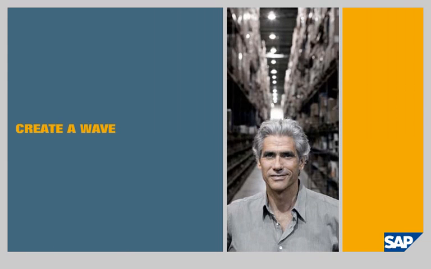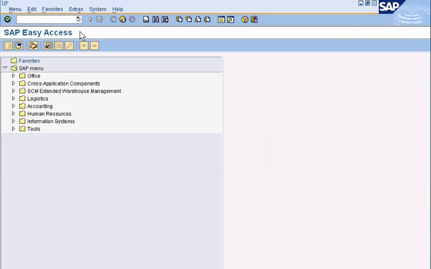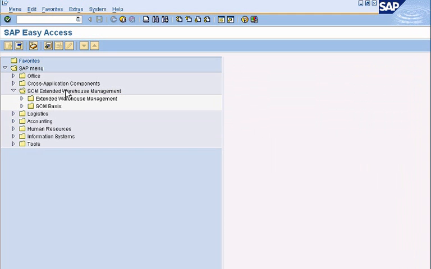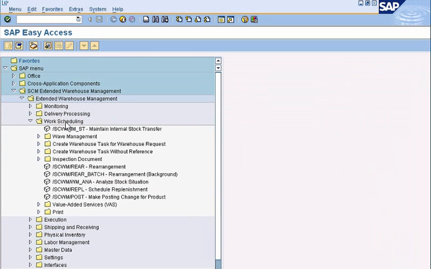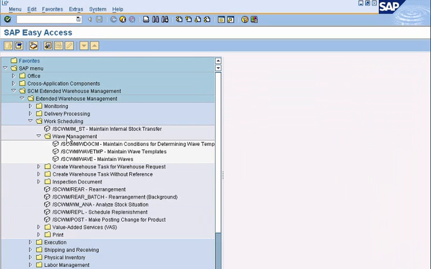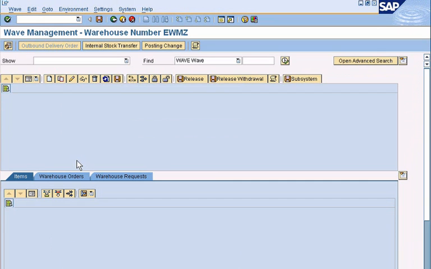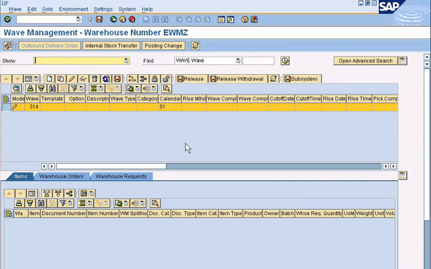Create a wave. Ken Anderson is a warehouse planner. He wants to optimize delivery processes by grouping outbound items into a wave. SAP Extended Warehouse Management makes the task easy. The software can create waves automatically based on wave templates. In this case, Ken wants to create the wave manually.